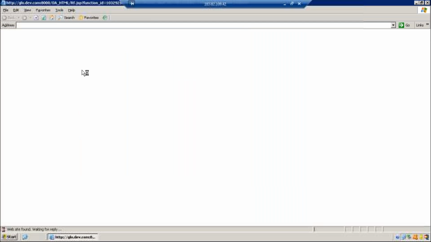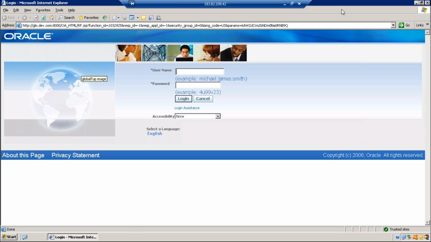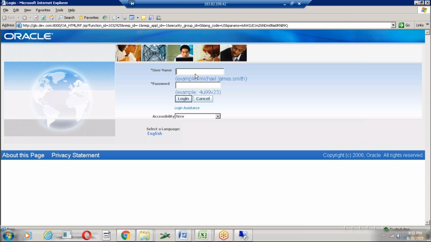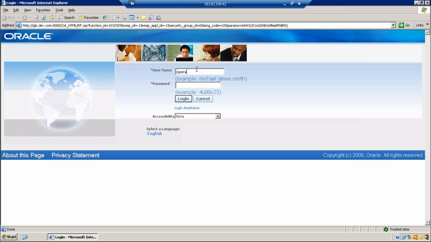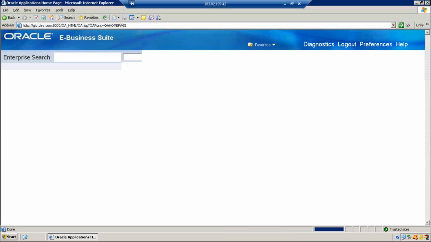Yesterday we talked about the purchasing module. I logged into the purchasing responsibility, and this is the username and password. Operations and welcome. You can log in.